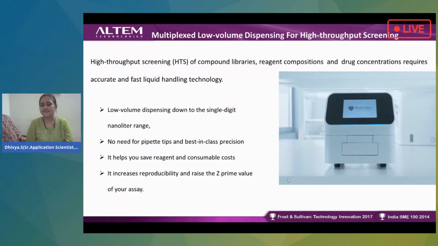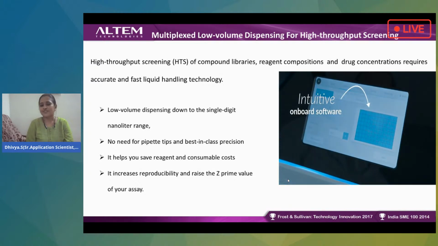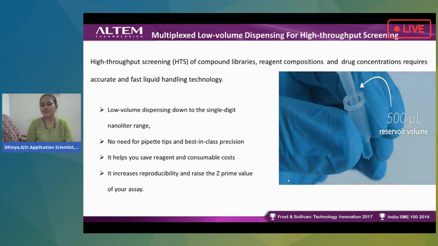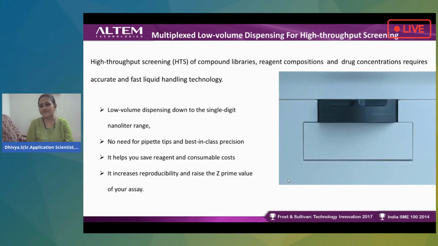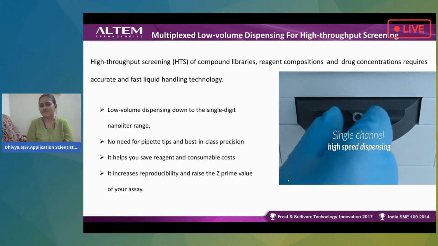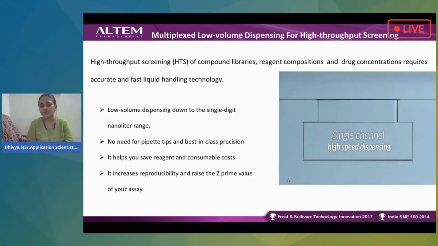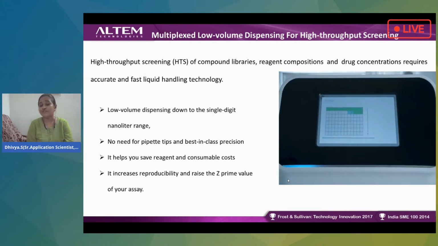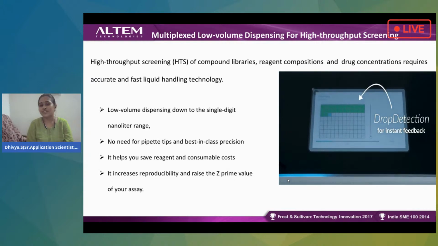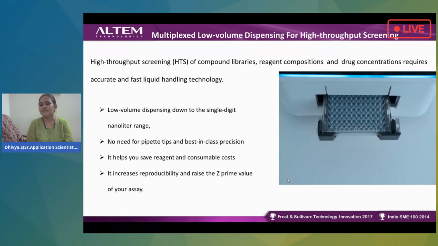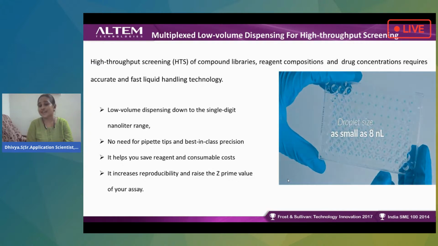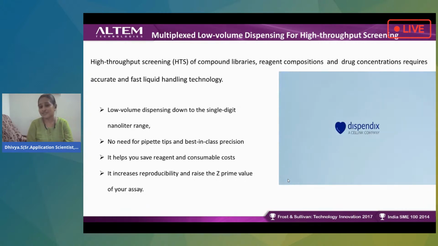When you want to dispense, first you have to take a bowl and then take your 500 ml reservoir volume and just pour it. A very minute amount of sample is what we are going to utilize, and we are going to place a plate. It's compatible up to 1536-well plates. So drop detection is something you can monitor, and you can screen droplet sizes as small as 8 nanoliters.